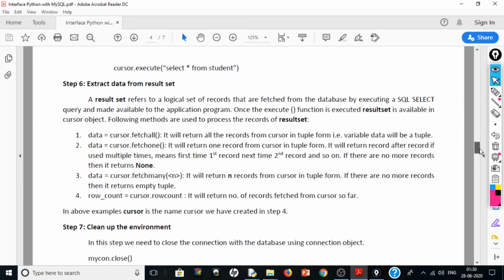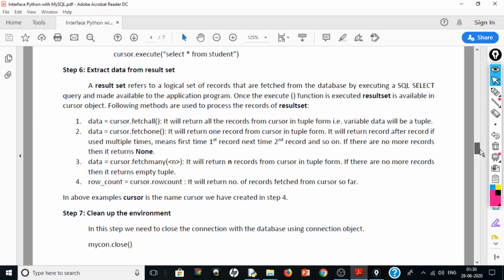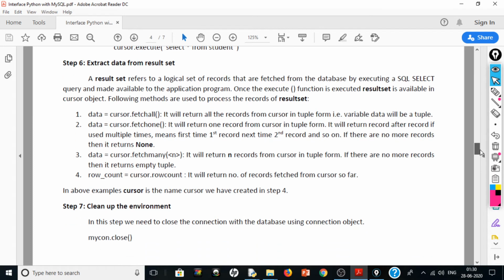Now the next step is the important one, and can be done in various ways. We are just going to see one of the ways. Step 6 is extract data from result set. So what's a result set? A result set refers to a logical set of records that are fetched from the database by executing a SQL select query. That means when we write a select command, it fetches the data from the database, and the data which it has fetched from the database is available inside your cursor, and that is known as the result set.